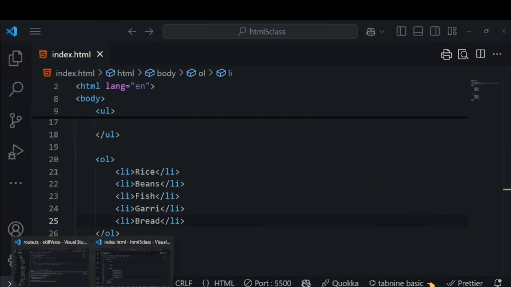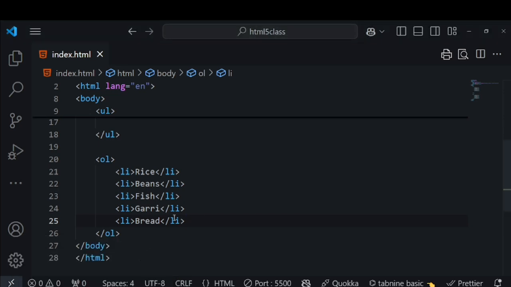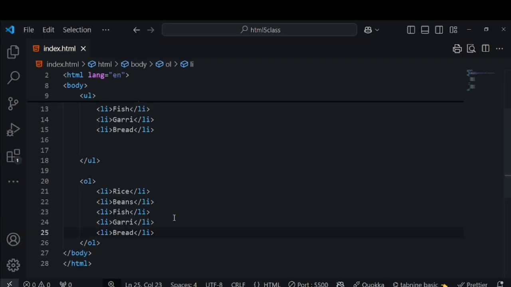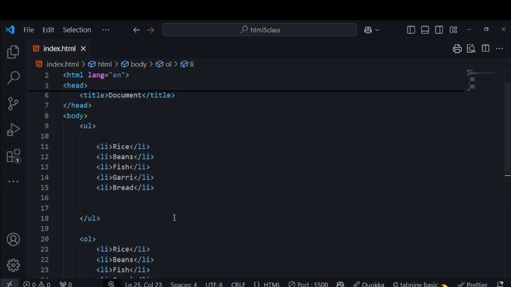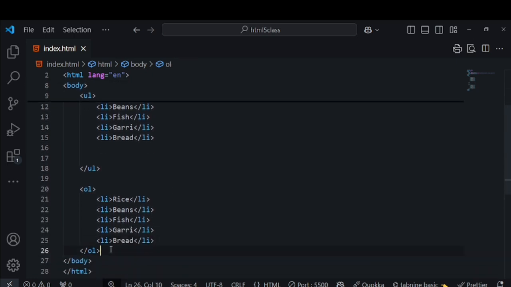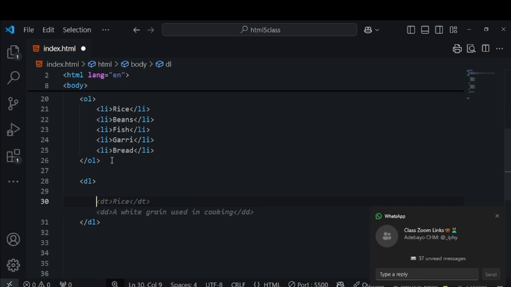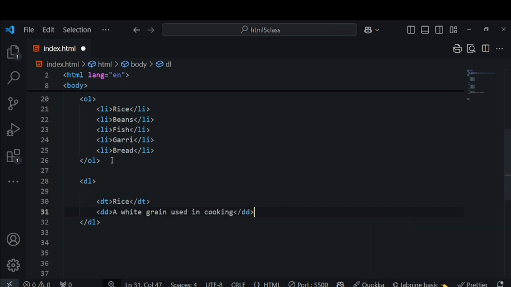So previously we talked about the UL and OL. Now we're going to look at DD, DT, and DL. So it's like a description list, right? So we want to create that. The first thing we have is our DL, and then we need to write the DT and then the DD. The DT is the description term, and the DD is the description itself.